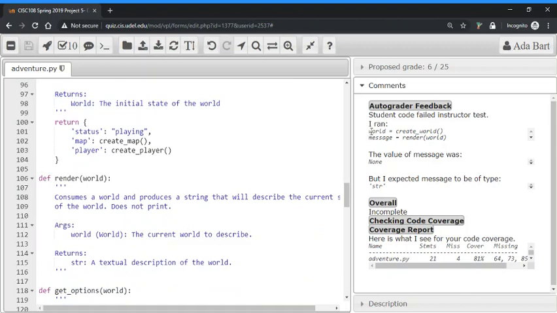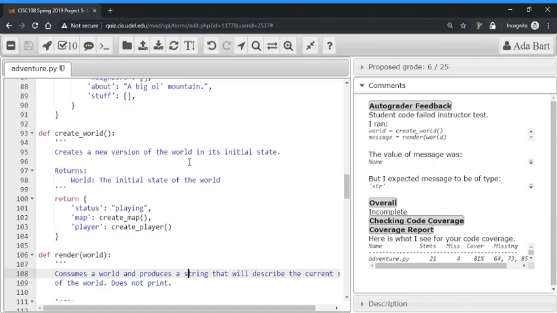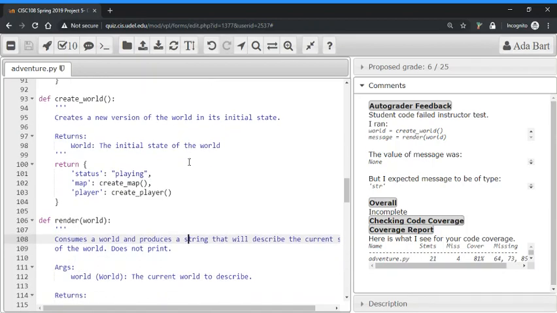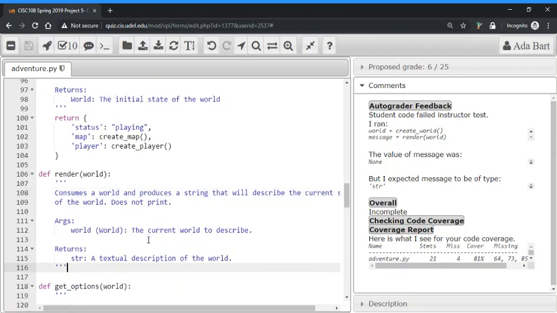It's saying, I ran 2 calls. First, I created a world, and then I tried to render that world and stored it in a variable called message. So rendering takes a world, produces a string. It wanted that message, the thing produced by it, to be a string, but it was currently none. In other words, it's done giving feedback on create world because we finished it, or at least a first version of it. And now it's moved us on to render.